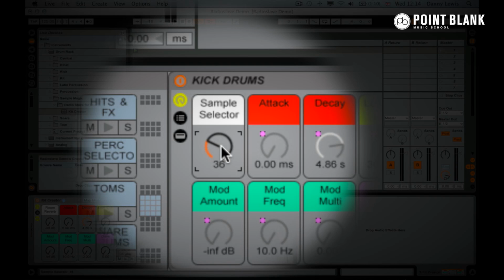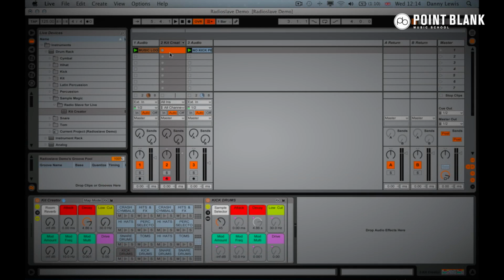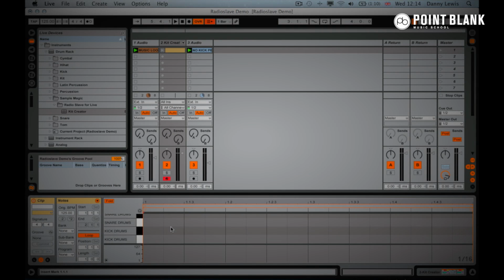So what I'm going to do is play this. I'm going to get that kick down. It's not very thick, that one. So what I'll do is I'll just actually set up a clip to save me having to trigger this all the time. Let's just do this here. And then we can audition as we go.